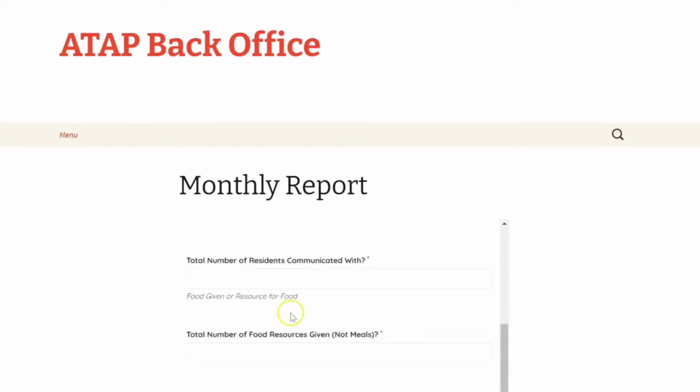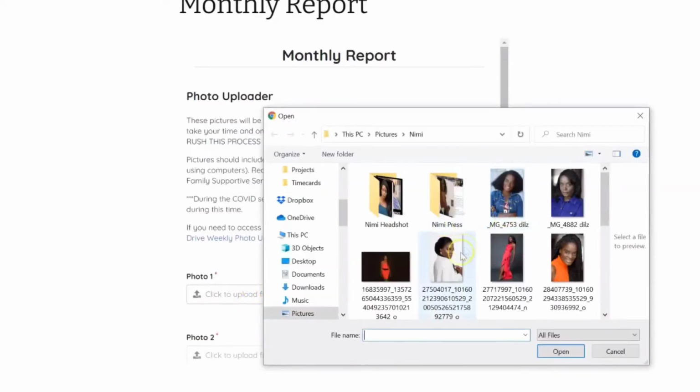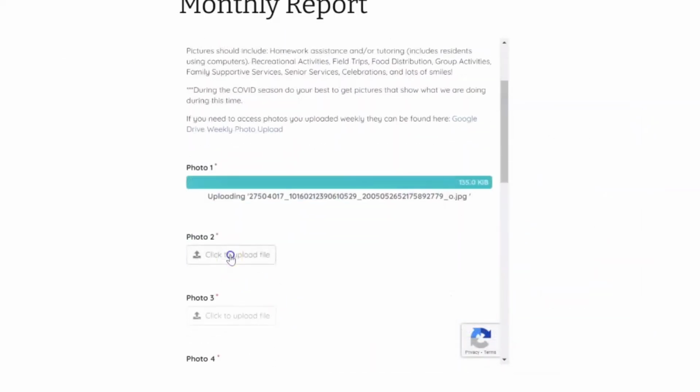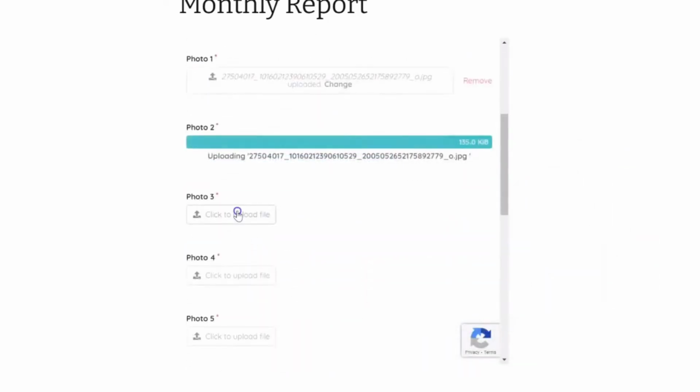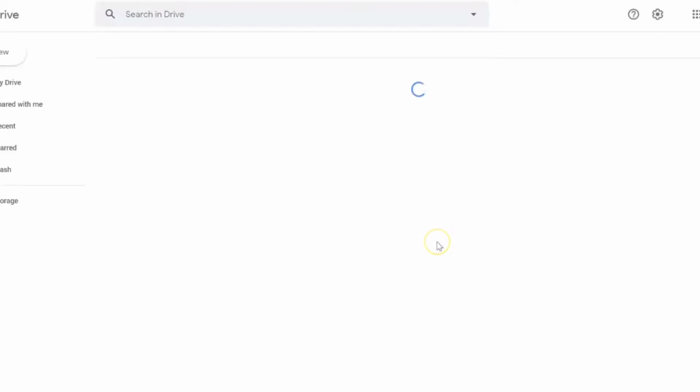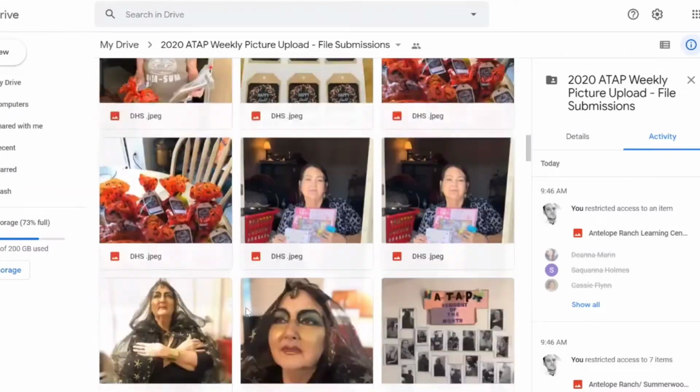Pay special attention to grammar and spelling. Make sure to include pictures. As you're going through the month, remember that you're going to need to upload pictures for the report, so try to have them ready to go. There is a link where you can click to see the photos that you've uploaded on the weekly photo upload. We'll talk more about pictures in a little bit.